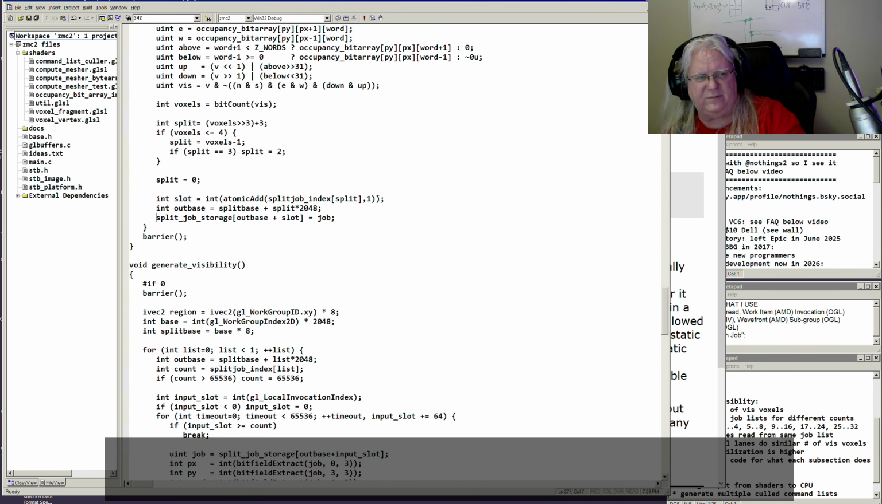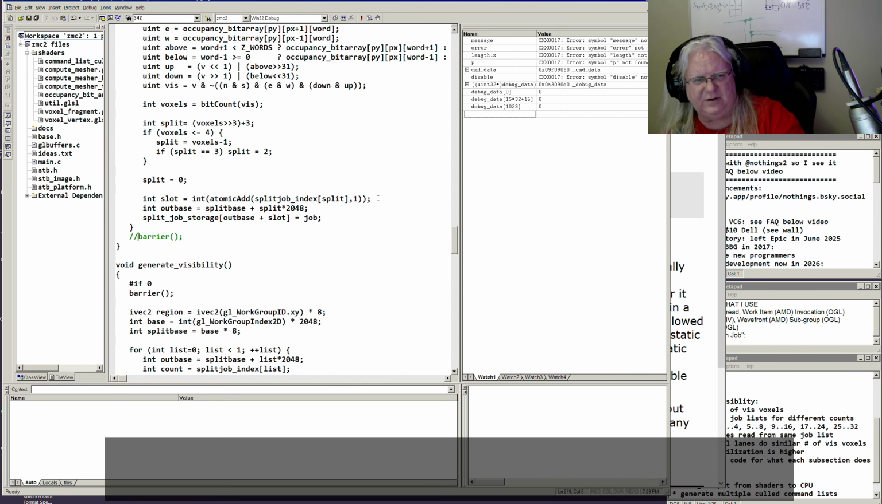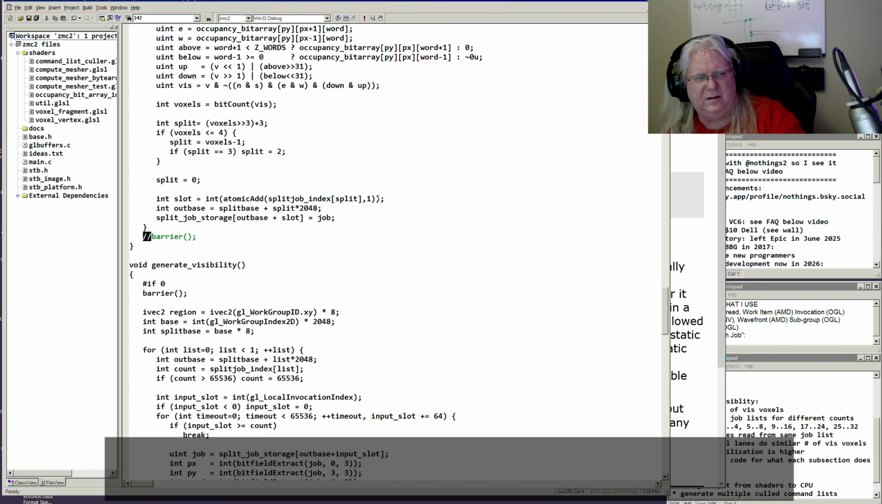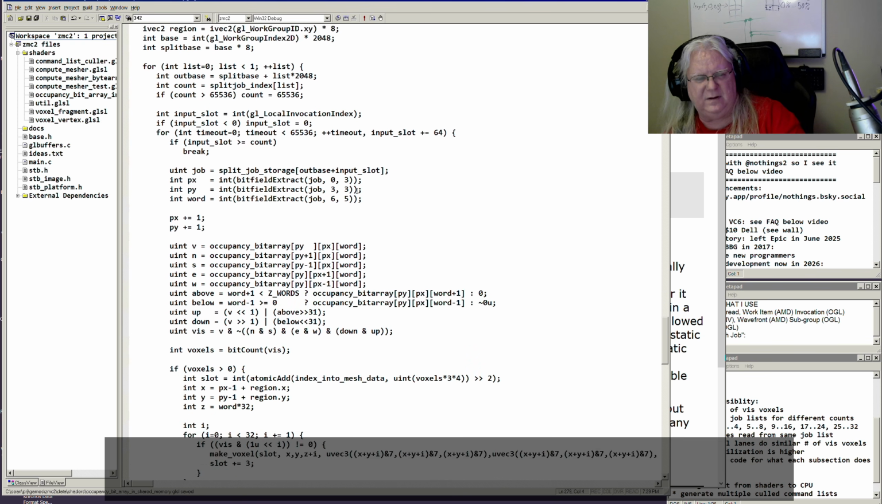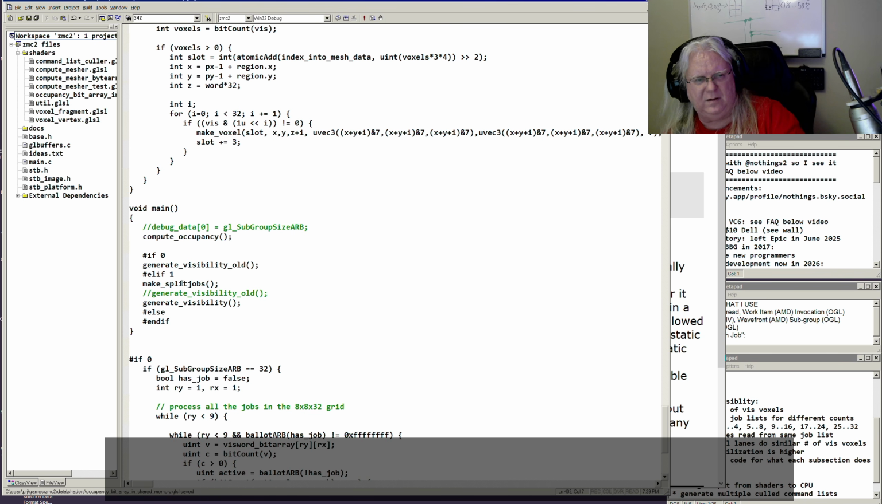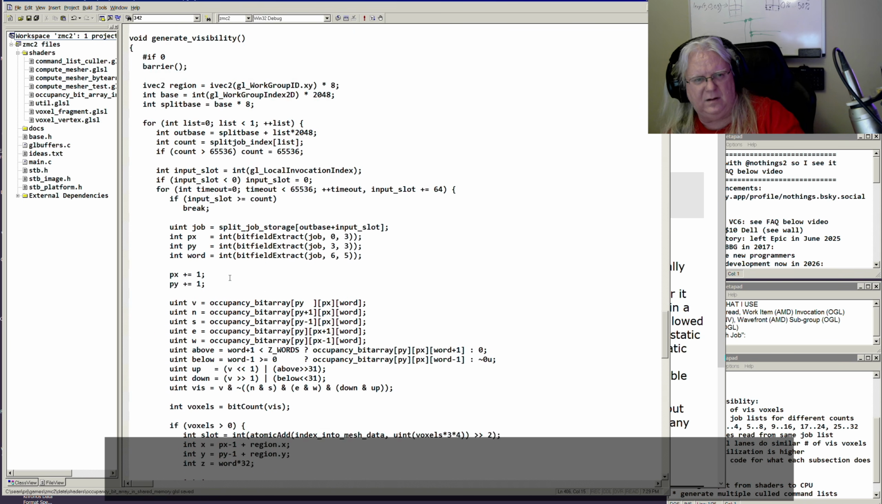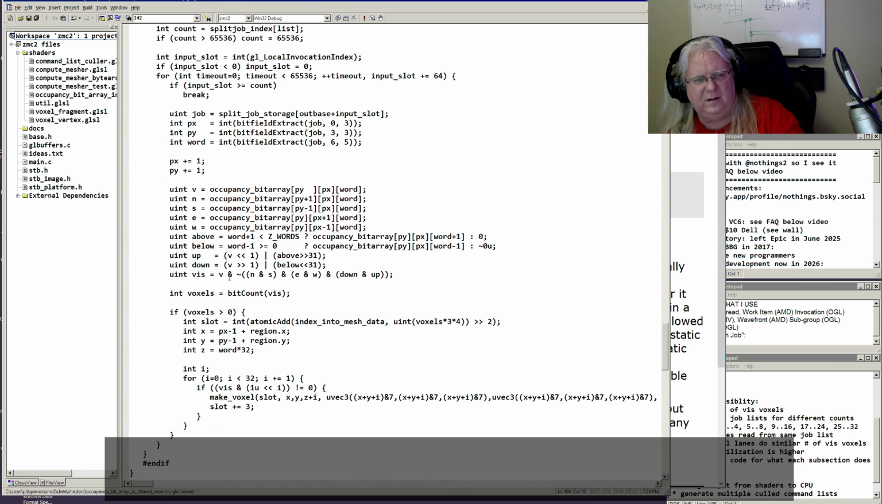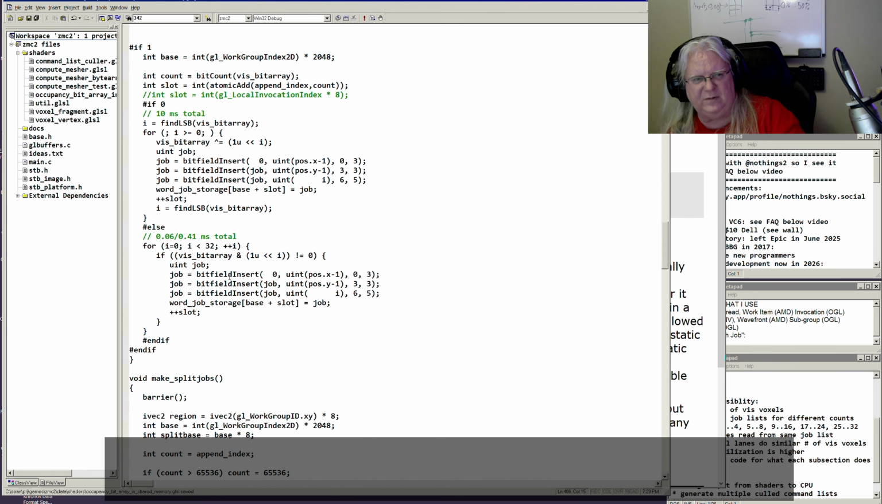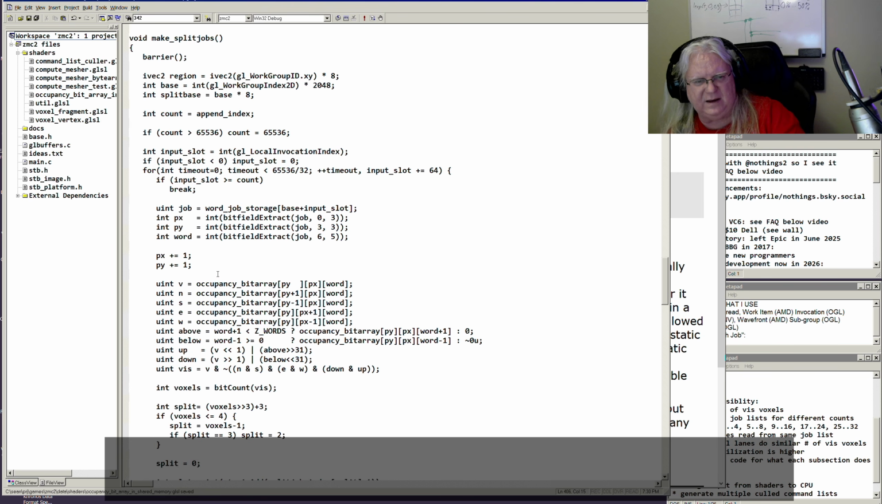Wait, I thought I was at 0.45 before. How did I go back up to 10? Wasn't barrier putting me at 0.45 milliseconds? Right? Wasn't that where we were? It was putting us at 0.45 milliseconds, and now it's putting me at 10. Did I leave some debugging in again?